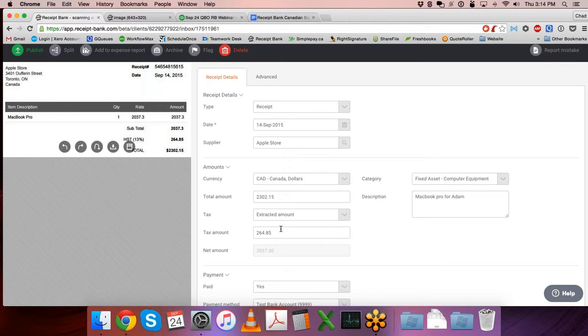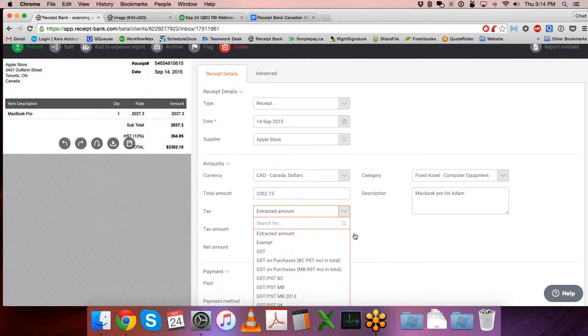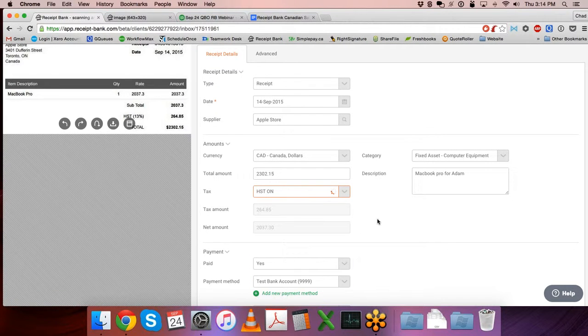Now, the idea of choosing a tax drop-down list can be used for speeding up entry or making things more accurate, as we'll get into with meals and entertainment expenses later. But the difference between choosing extracted amount and then just coming down here and choosing HST Ontario has no bearing on this screen specifically, but it does have a bearing on how it's posted back into QuickBooks.